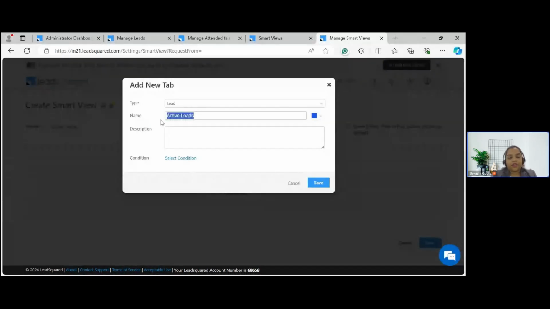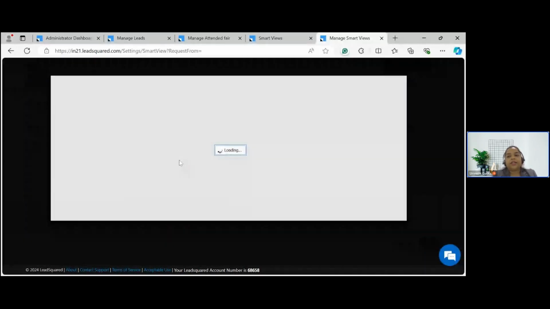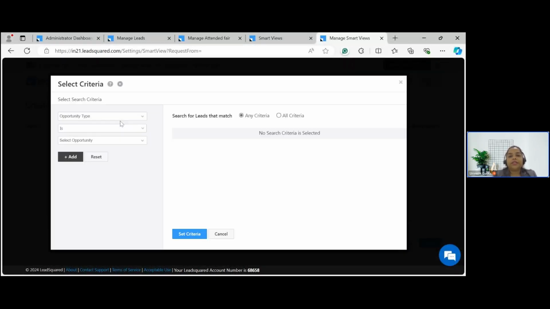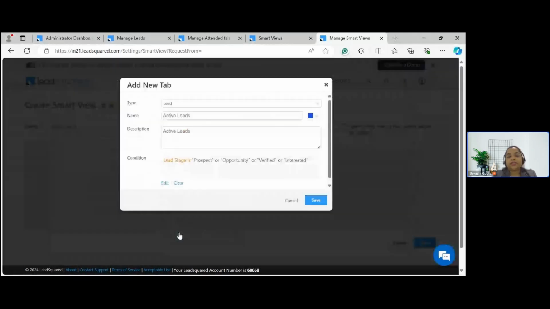Description we can write for a reference. I will take it as it is. And we can select the condition. So active leads, I'm considering that all the leads which are at stages like prospect, opportunity, verified or interested. I wanted to see all the leads at one tab by the name of active leads. So I will add such criteria.